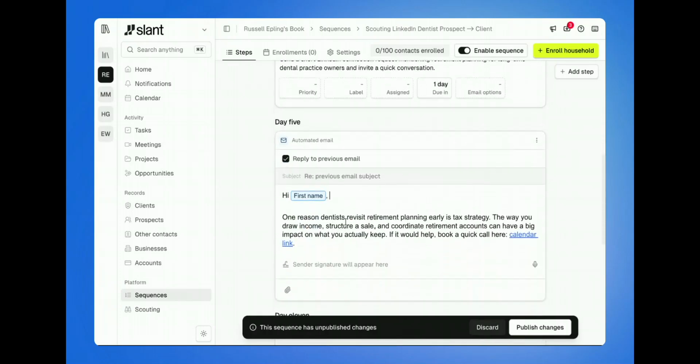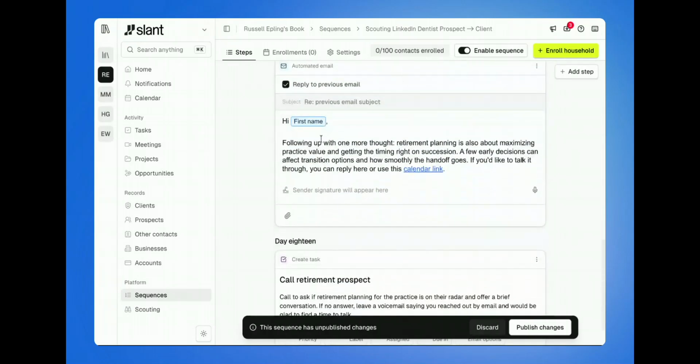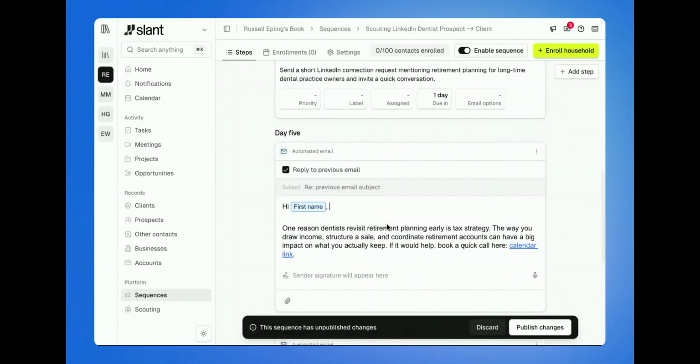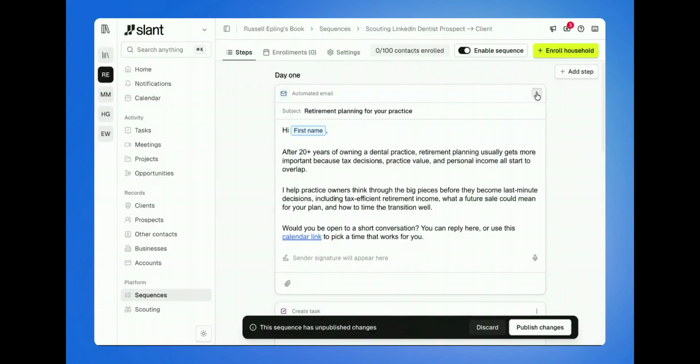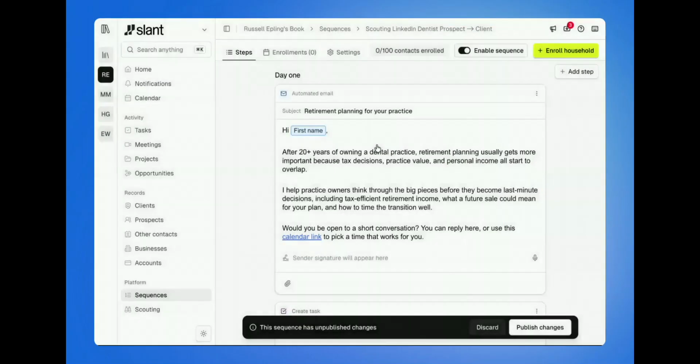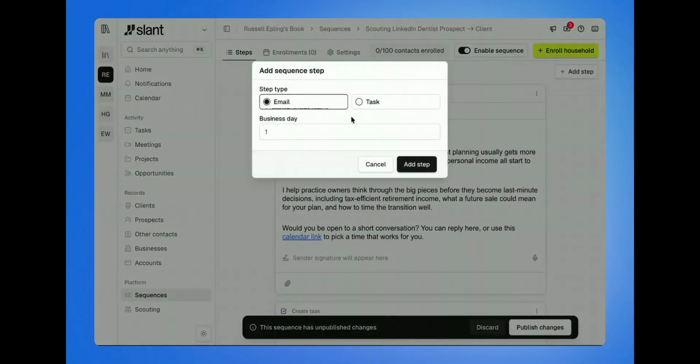Then day 5, it'll send another email. Day 11, it'll send another email. Day 18, it'll create the task to call. All of this is adjustable if you want. So you can move the step to be, instead of day 1, day 2, day 3, however you want to do that. You can also add steps if you want there to be more steps. You can choose between email or task and how many days in.